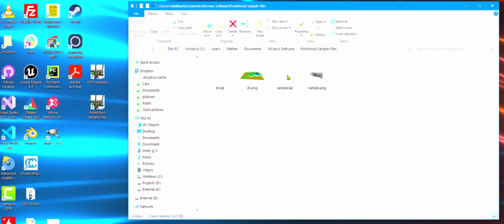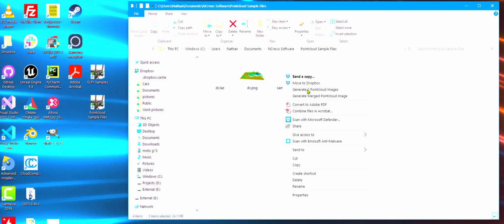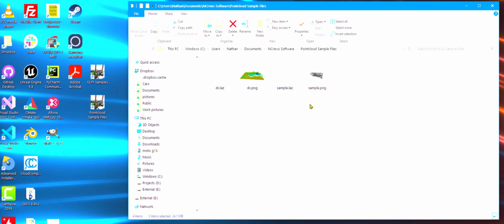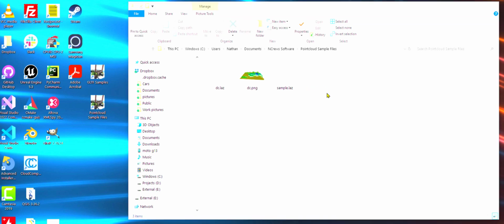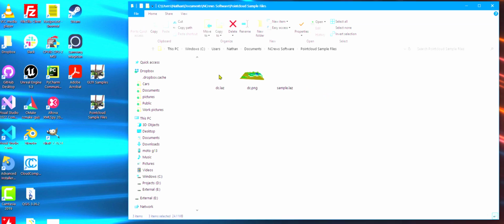Now there is caching, so if I select these again and generate, it's already detected that they're finished. But if I delete one and do it again, that'll simply generate the one.